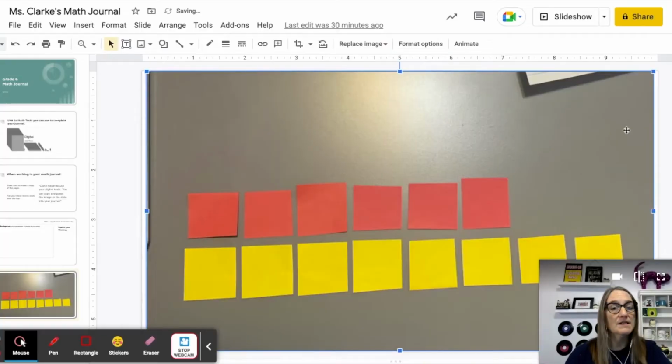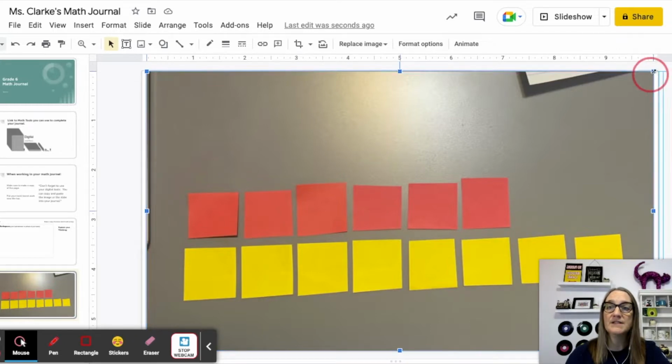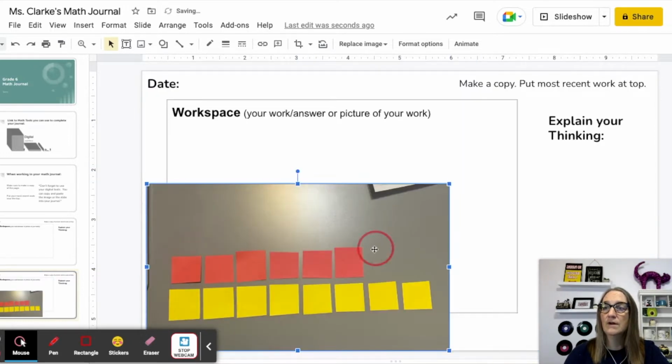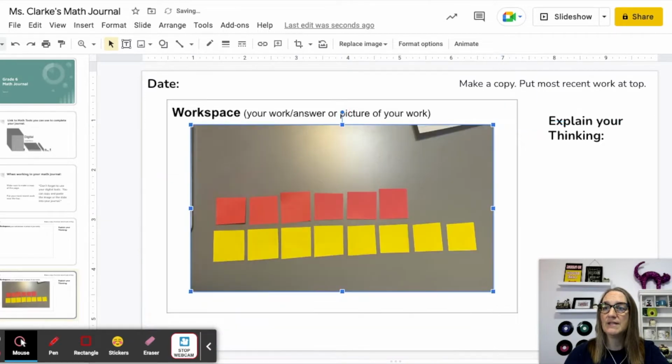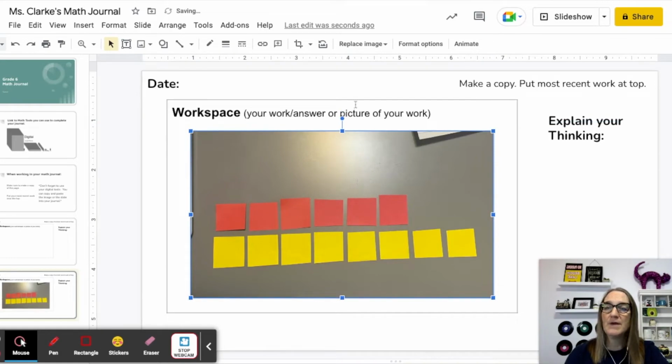And now it has pasted the picture into my document. So I want to resize it because it's a little big. So I'm going to click the corner and drag it carefully down so that it's about the size that I want. That fits nicely in there. I'm going to put it inside the box here. And this is where I upload the picture of my work.